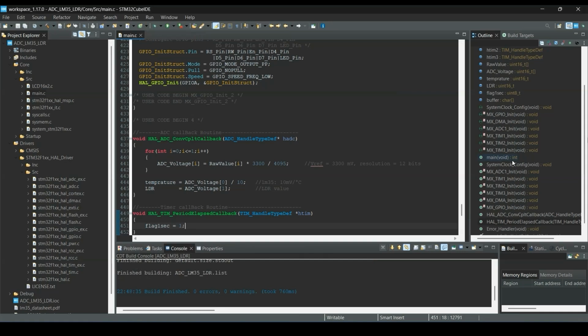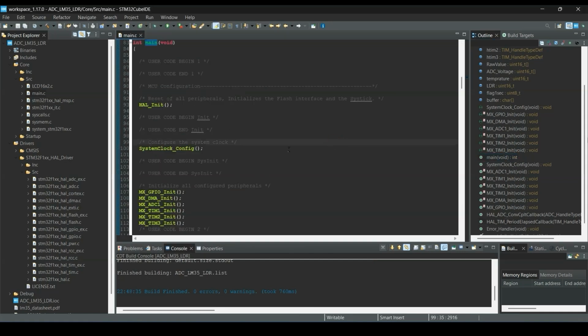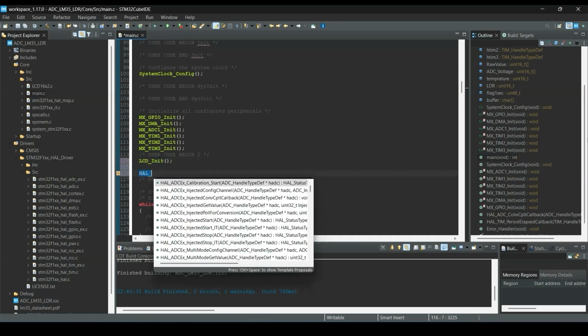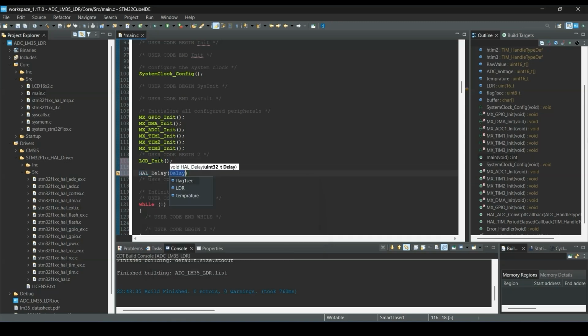Great. Now let's go to our main function, and just before the while loop, let's initialize the LCD, and then add a delay of 100 milliseconds. This number seems to be a good option. Great.